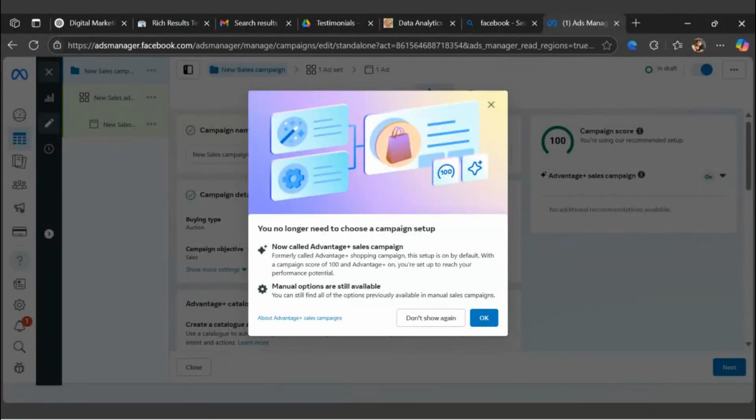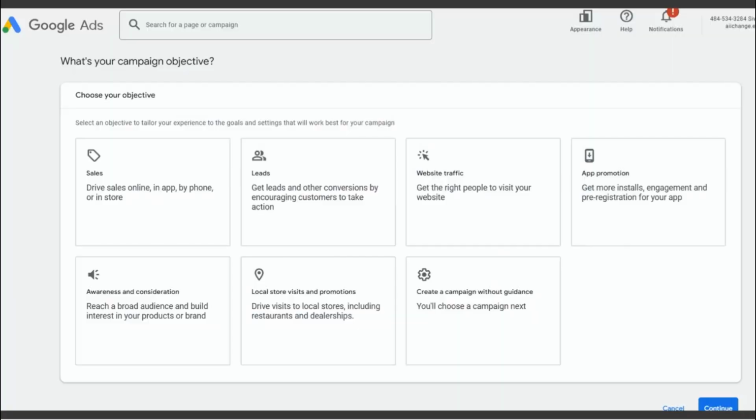SEO, AEO, GEO are all organic. But here it is not organic. We have to pay, then advertise, on Facebook and Google Ads. These two we will definitely see. But before that, we want to see what options are available in Google Ads.